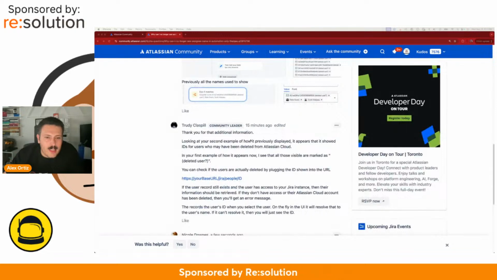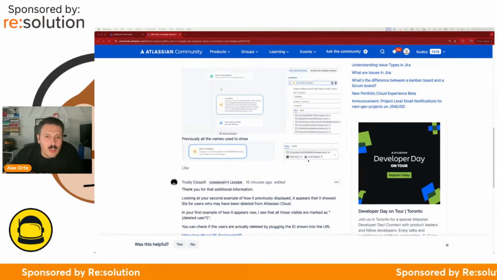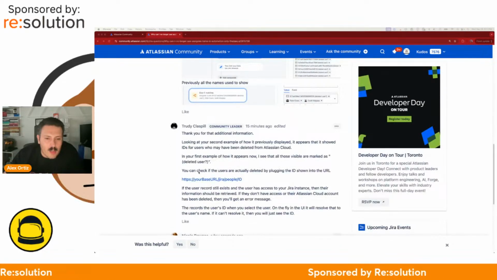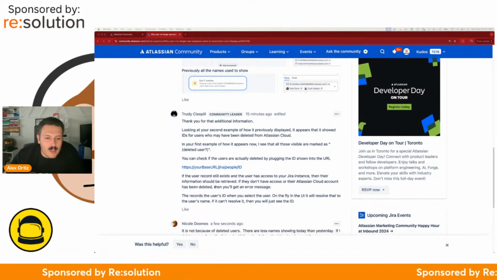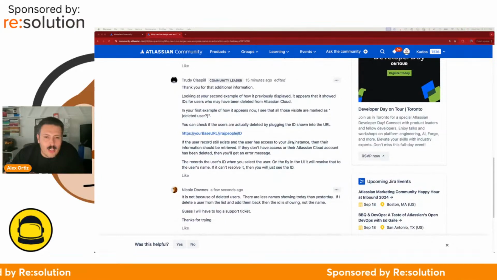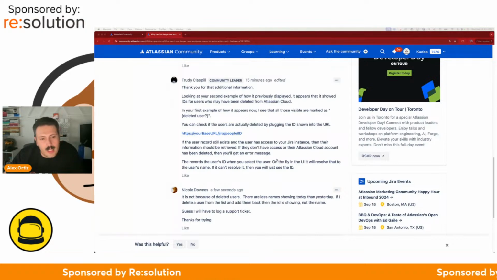So looking at your second example of how it was previously displayed, it appears that it showed IDs for users who may have been deleted from Atlassian Cloud. In your first example of how it appears, I see all those visible marked as deleted user. Can you check if the user is actually deleted by plugging in the ID? Ooh, I didn't know you can do this. If the user record still exists, then the user has access to your Jira instance, and their information should be retrieved. If they don't have access to the Jira Atlassian Cloud, it has been deleted, and then you get another message.